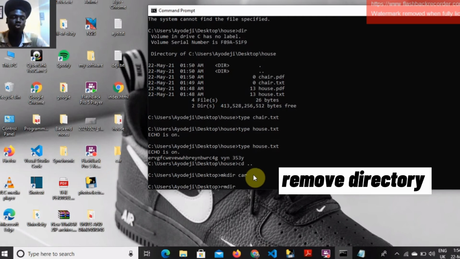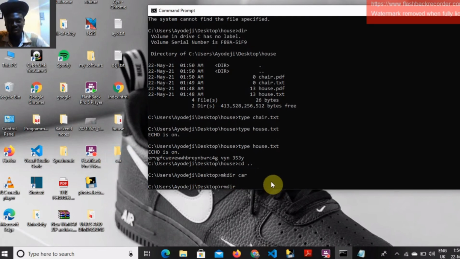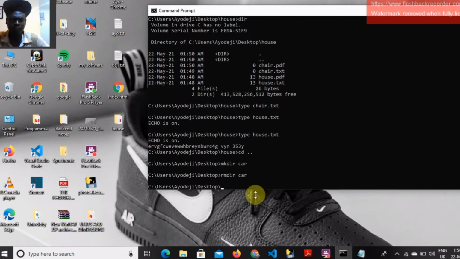Rmdir means remove directory. So if I want to remove this car folder, what I say is rmdir car, and then you can see car is gone. If I want to remove this folder, I do the same thing. But notice that if we say rmdir house to remove this house folder, it's going to print out something. Let's try it. Rmdir house.